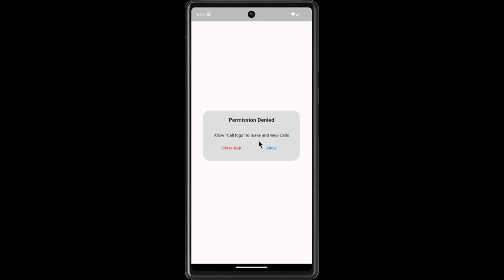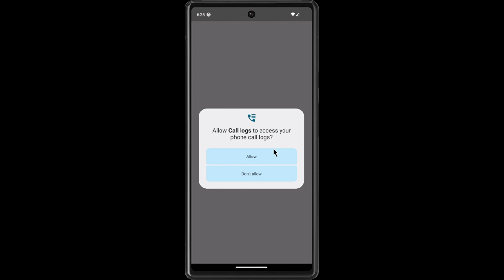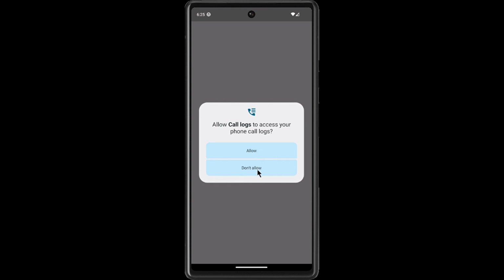Allow calls to make and view calls. There are two options: close app and allow. Close app is used to close the app. Allow is used to again show the user a prompt to ask for the permissions. Yeah, it's again showing. Now I'm going to show the case where the user will permanently deny the permissions.